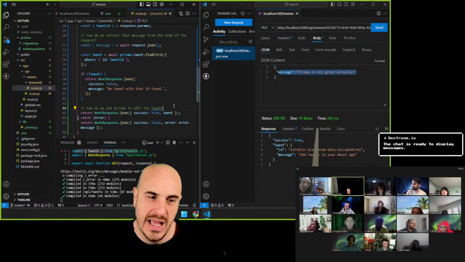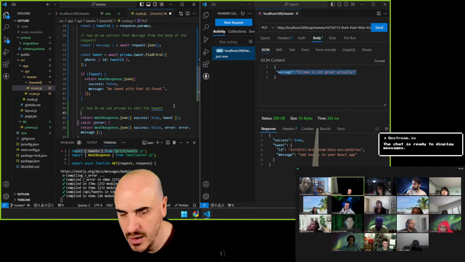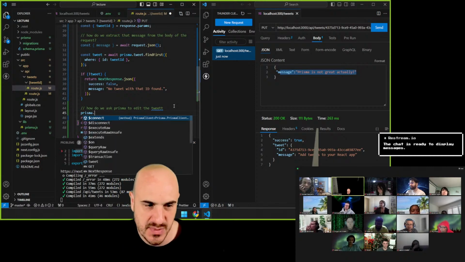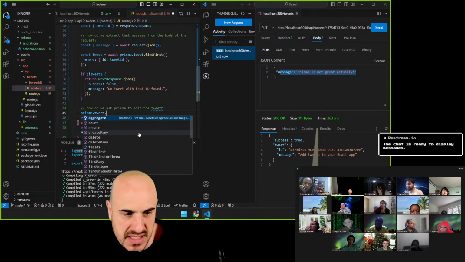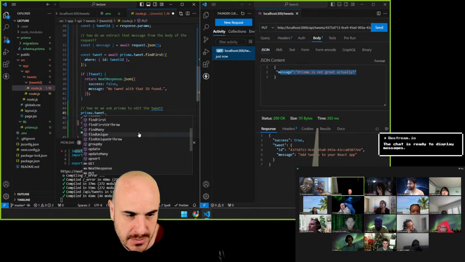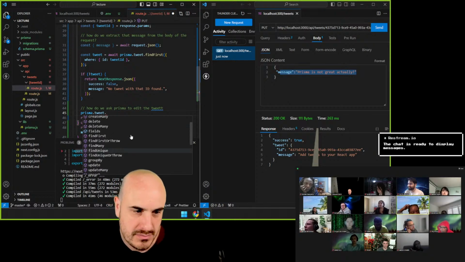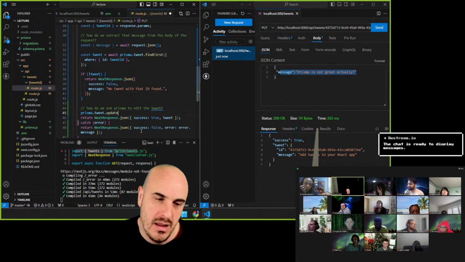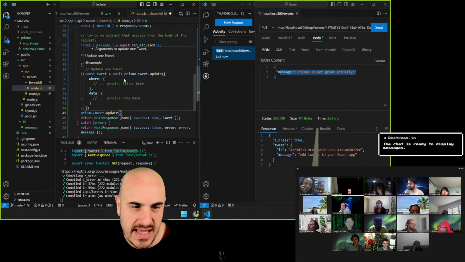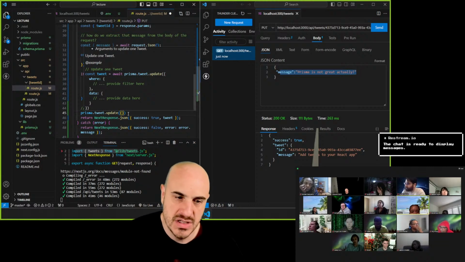And now, how do we ask Prisma to edit the tweet? What do you think, Vanessa? So I'll start you off, right? Prisma dot tweet dot, which one of these sounds like editing or updating? Update. Yeah. So we'll choose update. And we'll look at the example right here. So we see an object with what two properties, Vanessa? Where and data. So let's do that.